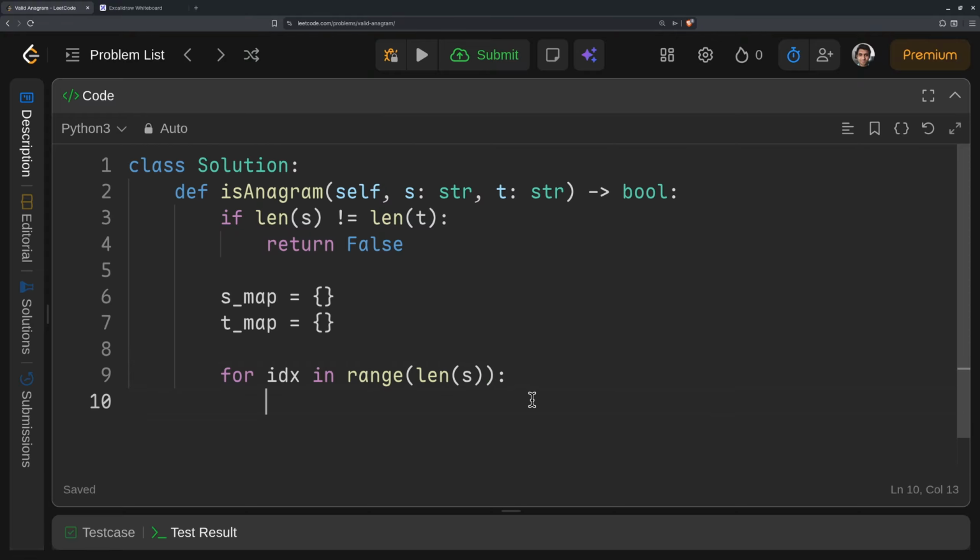Then what we can do is push all of the elements here with their corresponding counts. So S map of S of idx, basically the index. Here we are setting the key of the S map, where the key is the individual character inside of the S string. And we have to add the count here. So in Python, we can do something like this: 1, so by default that will be 1.